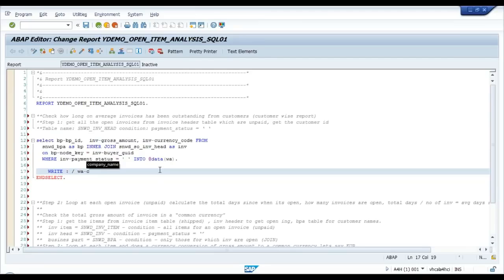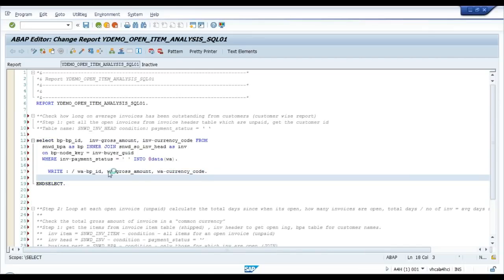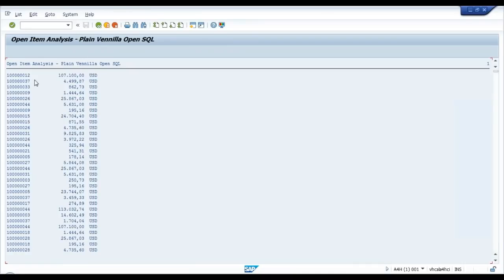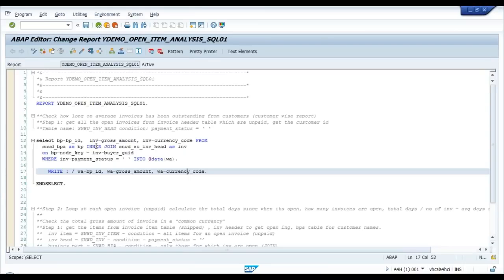Work area hyphen business partner ID, work area hyphen gross amount, work area hyphen currency code. So it will now only print every customer ID with the amount and the currency for which the invoices are open. Yeah. So I execute this, and you see these are all the invoices which are open for the different business partners. Okay, great.